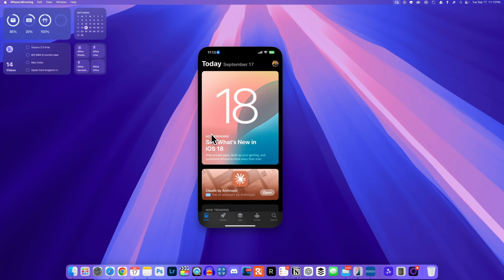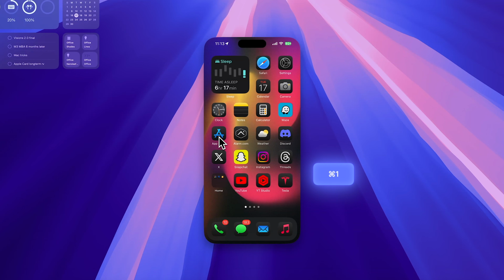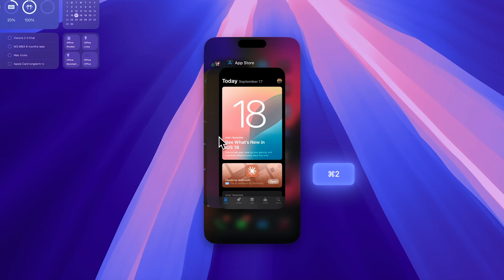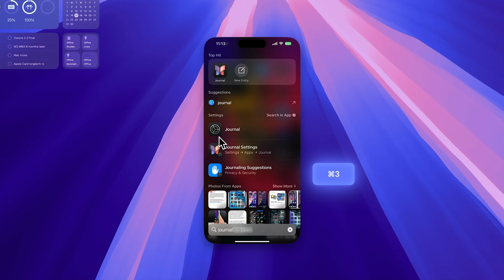And we do also have some keyboard shortcuts here as well. So Command 1 will take you to the home screen, Command 2 will open up the app switcher, and then go back to Command 1, and then Command 3 will open up the spotlight search so you can search for your different applications.